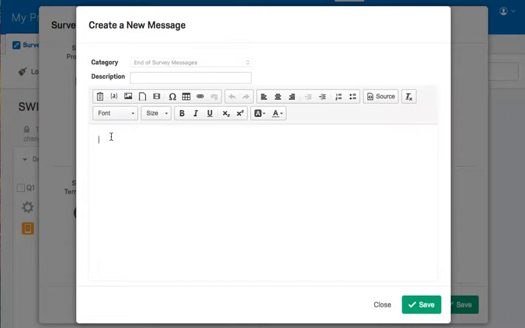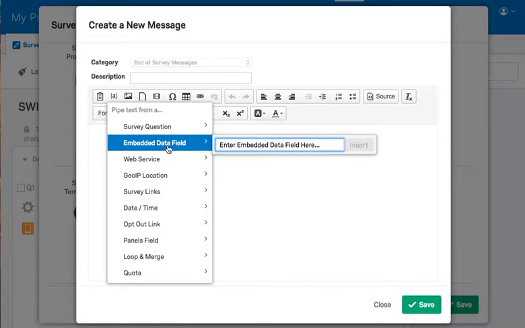Then you would paste in the message. If you're copying it from that person, you just paste that in here. If not, you type out your own one. And then wherever you want to pipe in the response ID, you would go to this piped text option right here. You would go to embedded data field, and then you would just write in response ID, exactly the way it is typed in the survey flow. So again, R and capital ID, response ID.